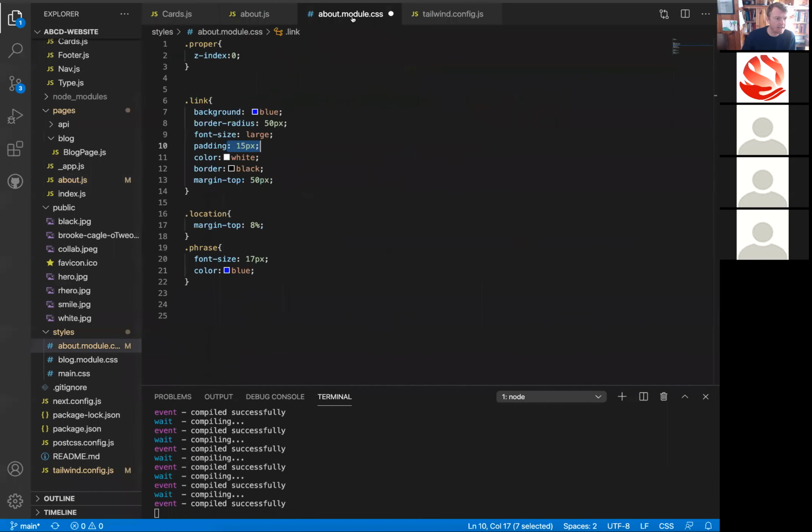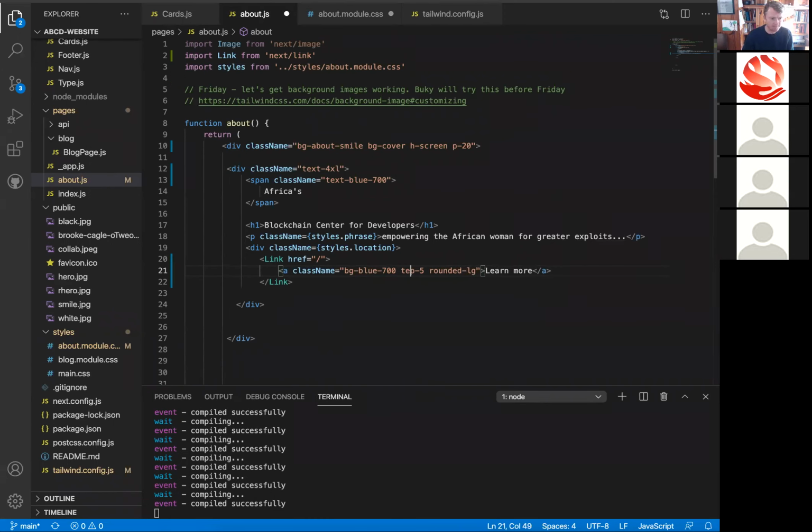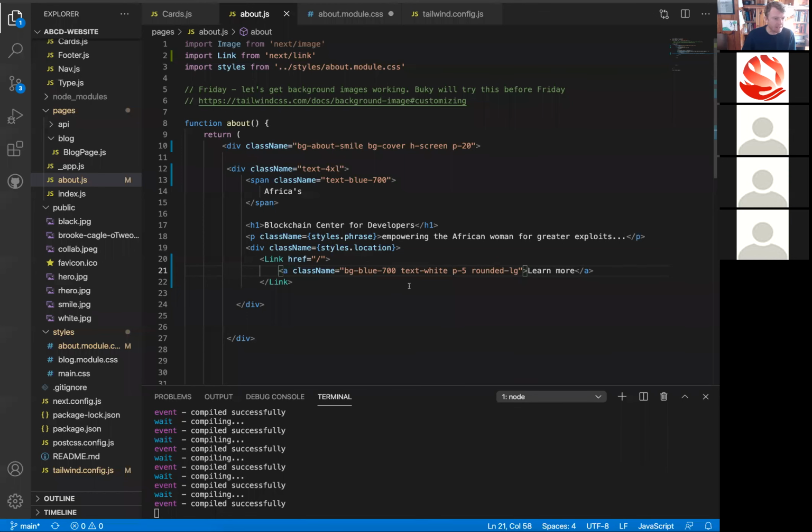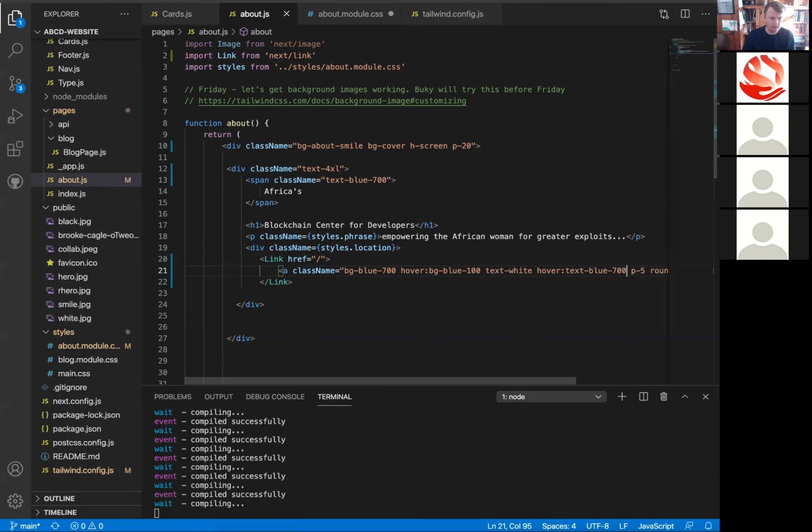Now I want the font color inside to be white, like you did right here. So let's do that. Let's write white. Okay, that looks good. And then one thing I like to do with buttons, you can get rid of this later if you want to, but I like to give them a little hover behavior, and hover is built into Tailwind. So what if when I hover BG blue, it's going to get lighter? And what if when I hover text, the text goes blue? So watch this behavior.